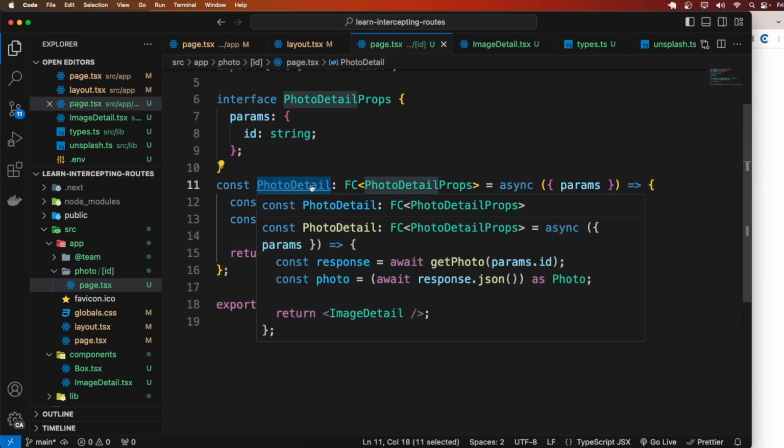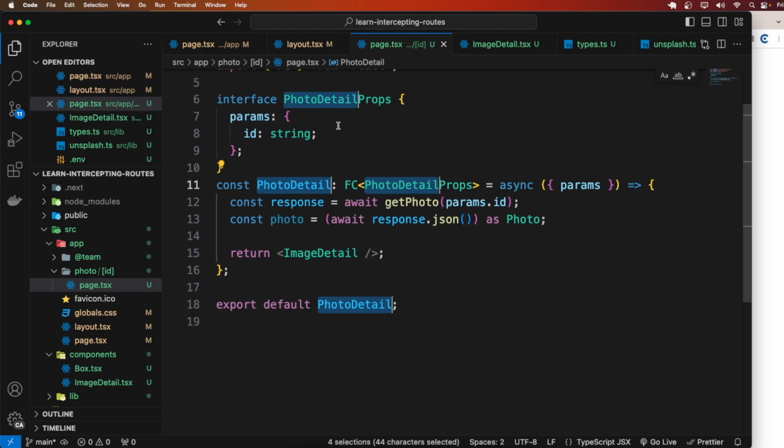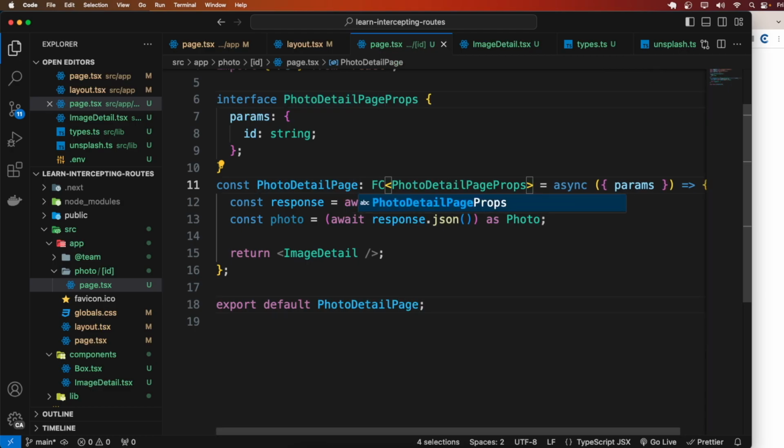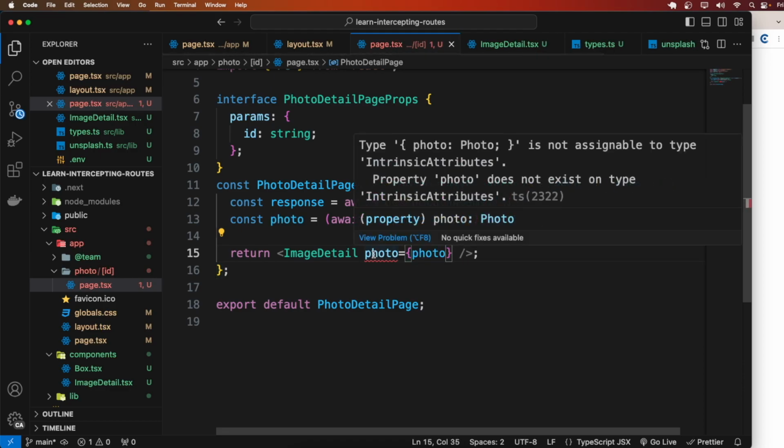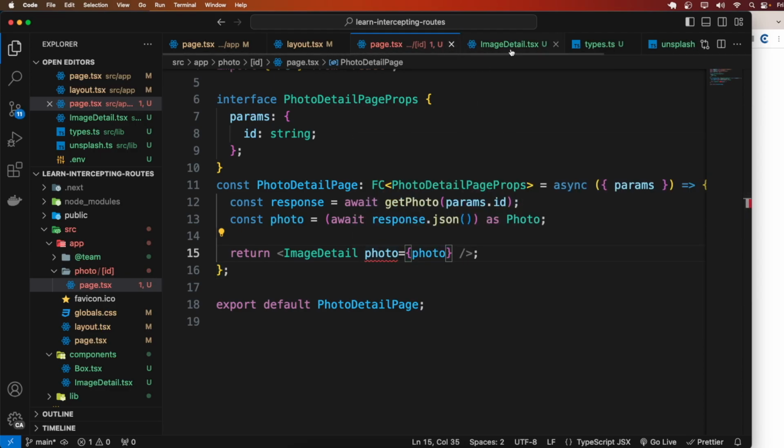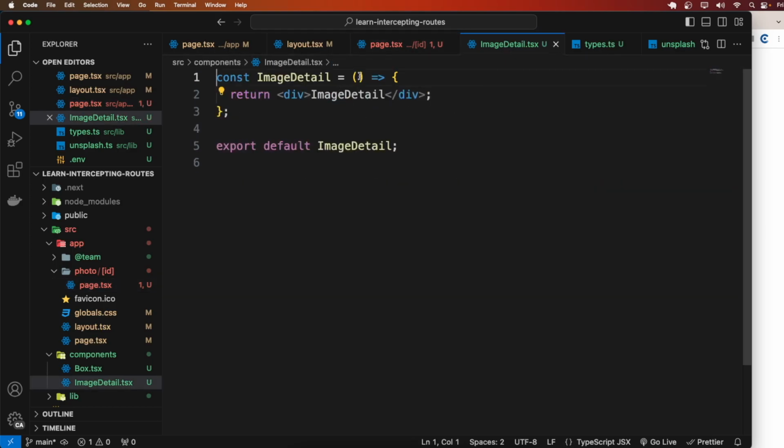I want to change this to, maybe something like photo detail page. It doesn't really matter basically. So now I'm going to send this photo into image detail, like so. As you can see, we get the error because now image detail doesn't get any params. So we can fix that.